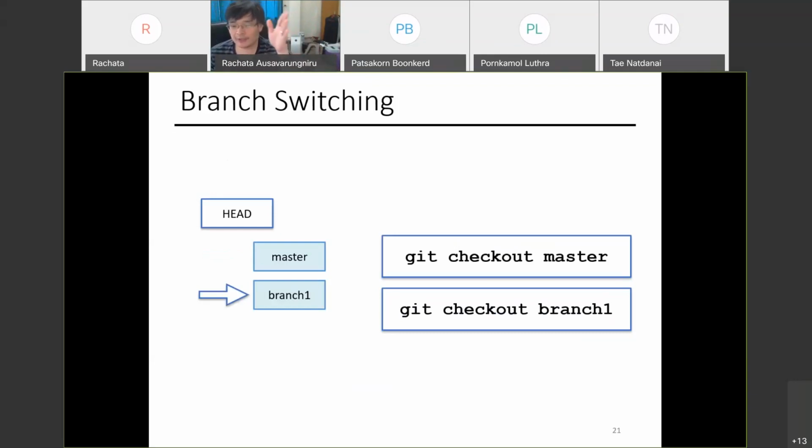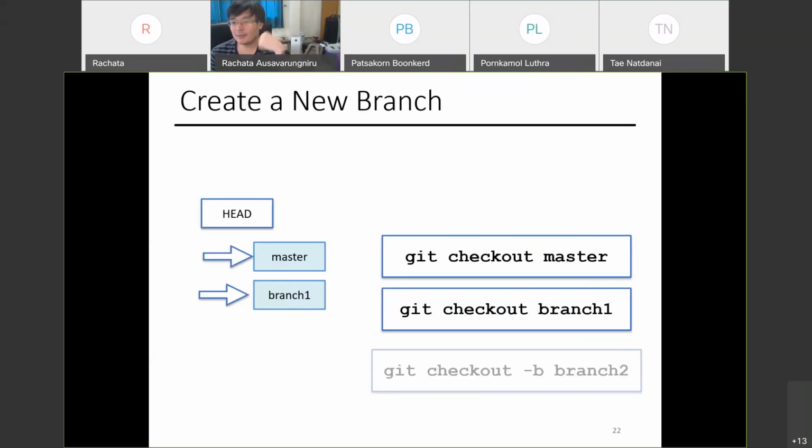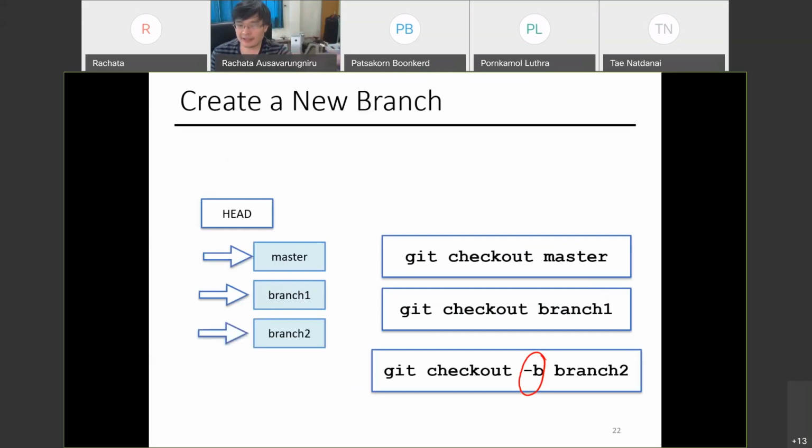Right? You can even create a new branch. Let's say you have these two branches, master and branch one, and you say, okay, I want to develop my own version of this function. I want to create branch two. What you can do is git checkout with the -b. -b means that I want to create a new branch, and you put in the branch name. It allows you to actually create branch two as another branch of your Git repository.